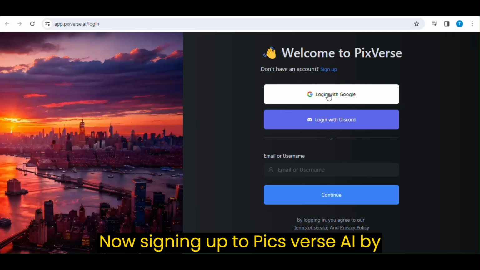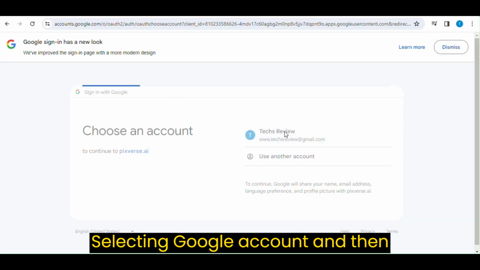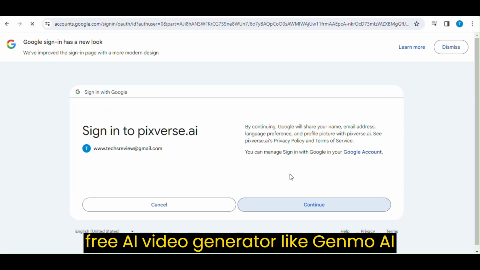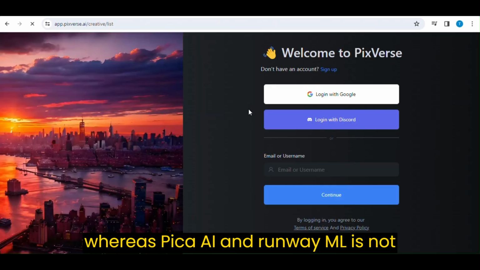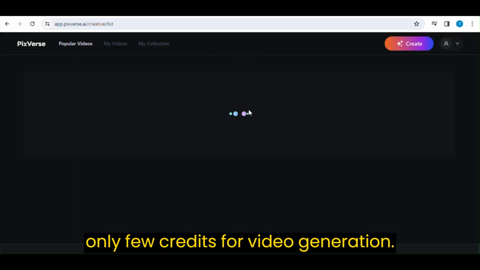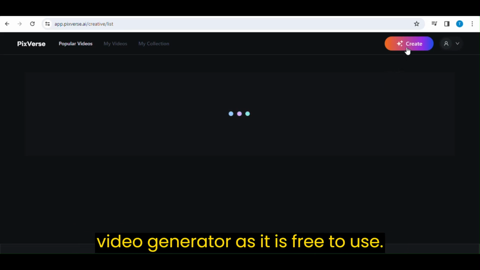Now signing up to Pixverse AI by clicking the Login with Google button. Selecting the Google account and then the Continue button. Pixverse is another free AI video generator like genmo.ai, whereas Pika AI and Runway ML are not 100% free. They provide only a few credits for video generation. So Pixverse is another great tool for AI video generation as it is free to use.